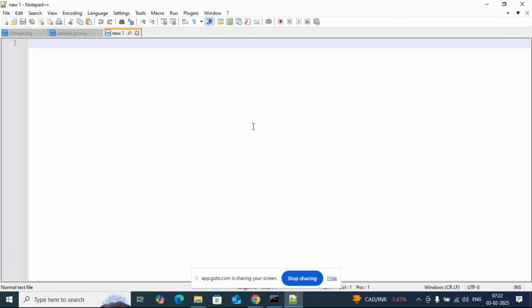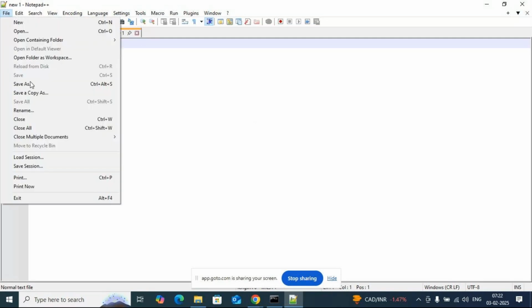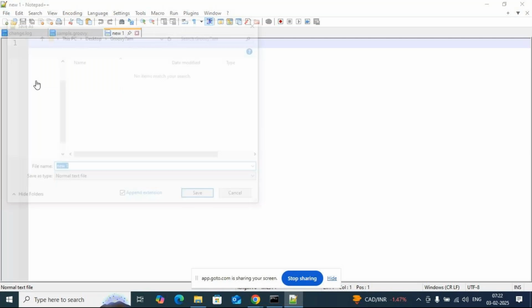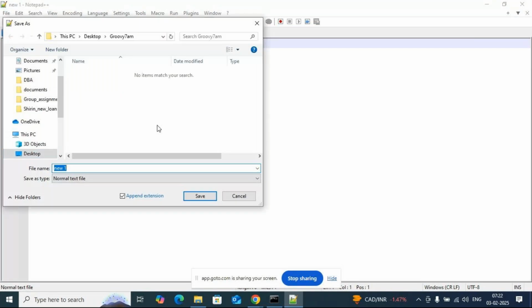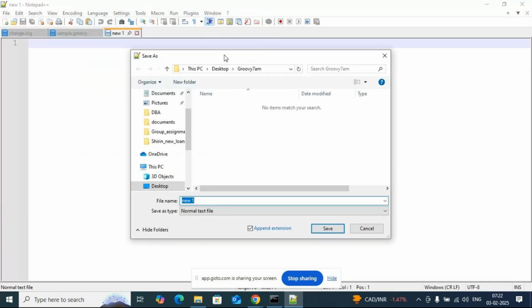Okay, so coming to the Groovy, first we'll try to understand what we are going to cover, and then we will write one basic hello world program also, so that you will get an idea whether Groovy is easy or not, okay.